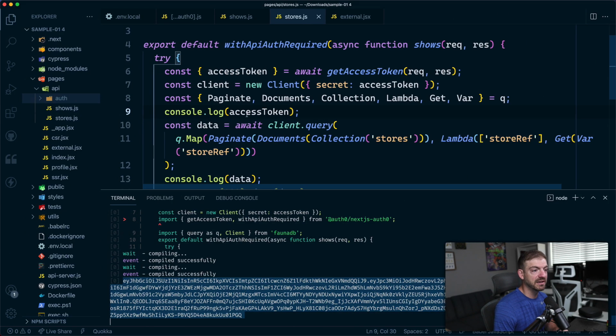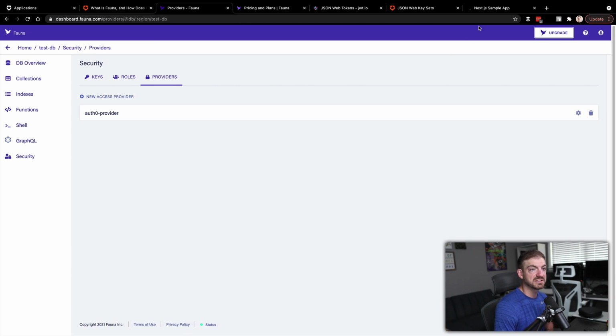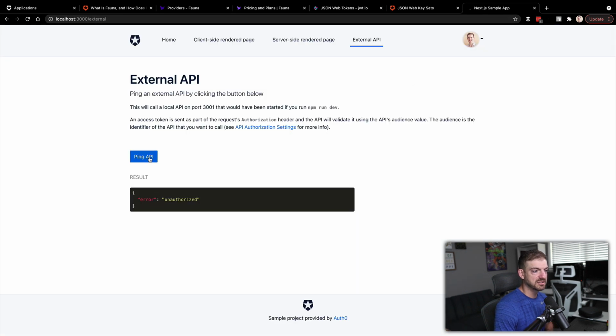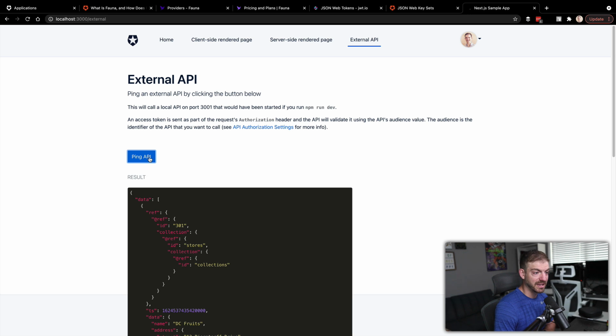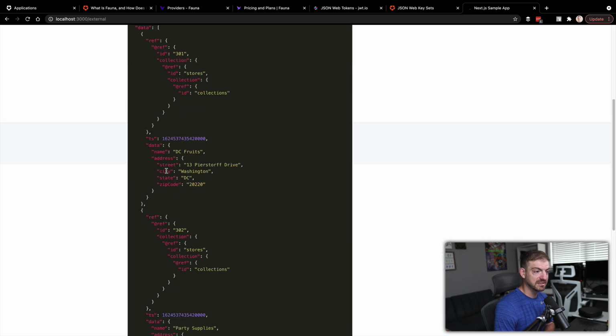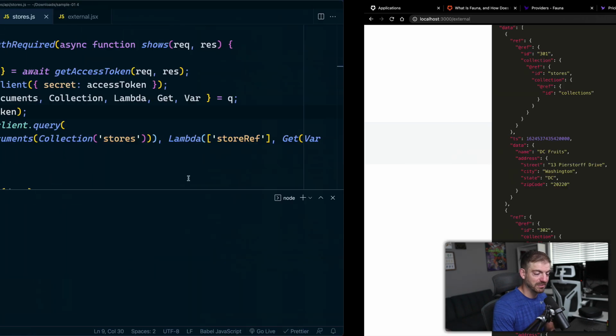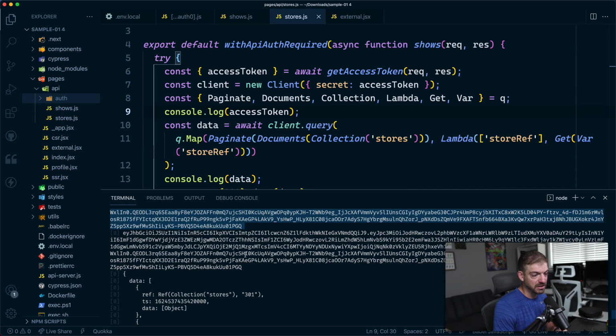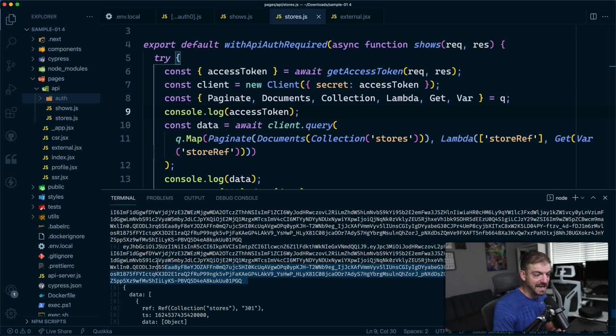Now, one additional thing I've done is log out this access token, and I'll show you that here in a second. So let's come back to the application. Let's do another ping, and hopefully now we're able to get back data. So this is all the data that was listed in that collection. Now, how did this work? Well, let's show, and we logged it out here too. Let's show this is the access token.